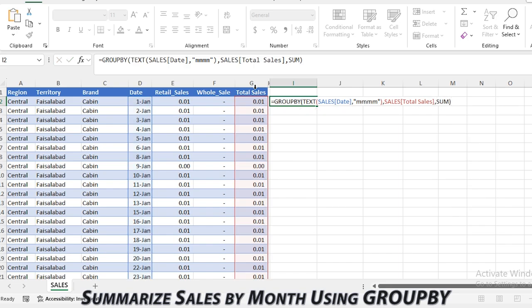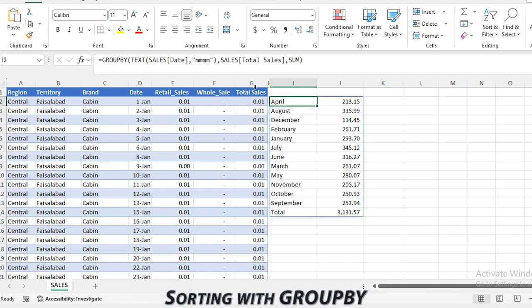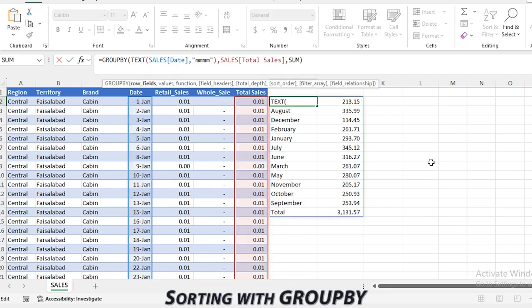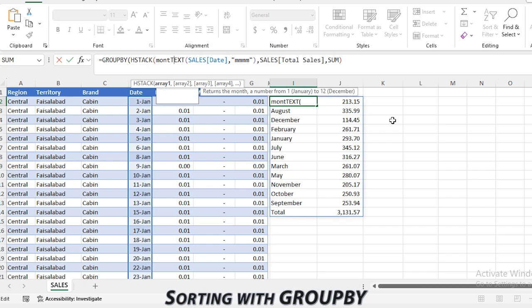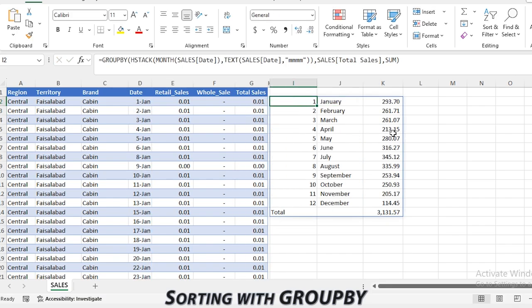At this point, you'll notice that the months are not sorted in the correct January to December order. To fix this, we'll use the HSTACK function. Within the GROUPBY function, type HSTACK. Inside this, first use the MONTH function to extract the month number from the date column. Close the MONTH function and also close the HSTACK function. Now press Enter. You'll see that the months are correctly sorted in calendar order from January to December.